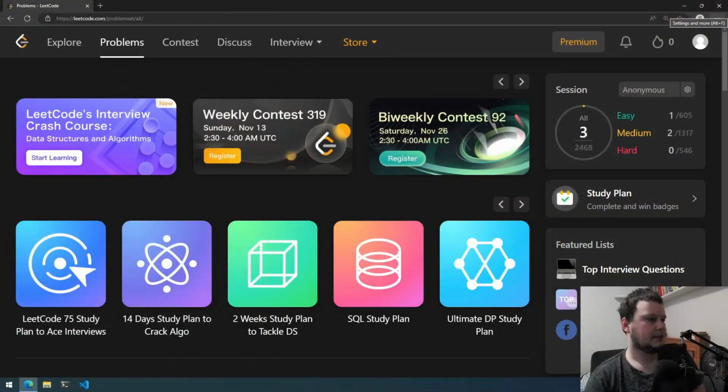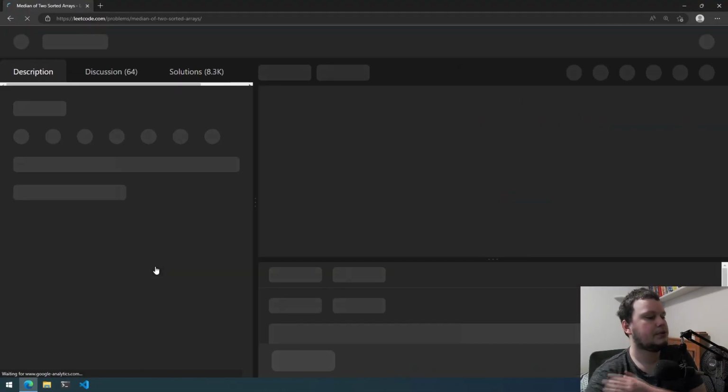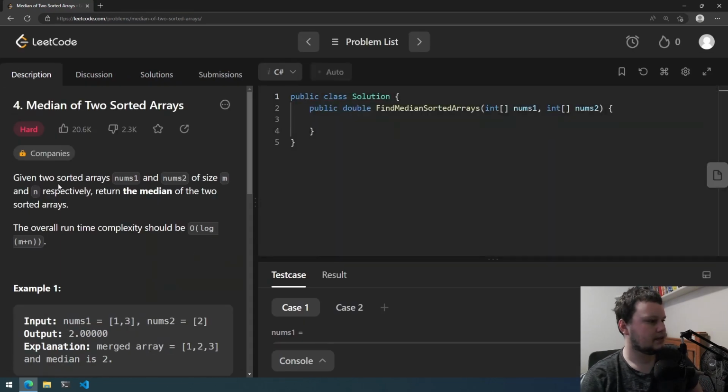The challenge we'll be looking at is the first hard difficulty challenge of the series, and it's called Median of Two Sorted Arrays. So let's go to our browser and select Median of Two Sorted Arrays. The challenge is, given two sorted arrays, nums1 and nums2, of size m and n, respectively, return the median of the two sorted arrays.